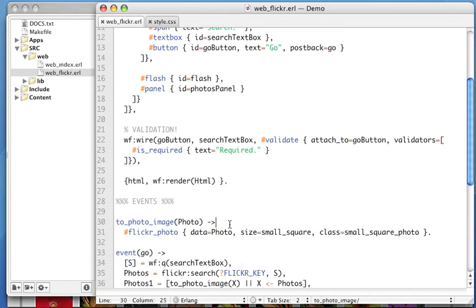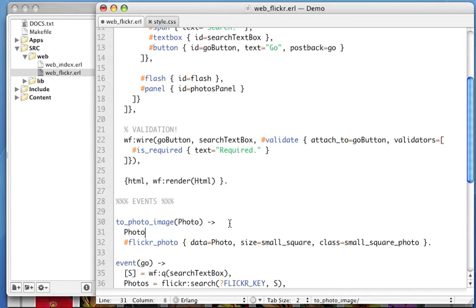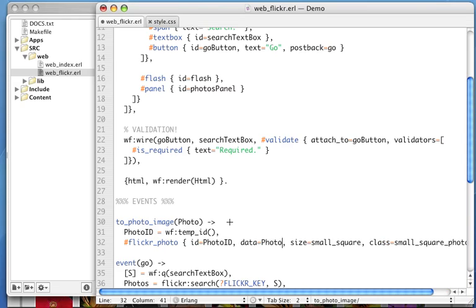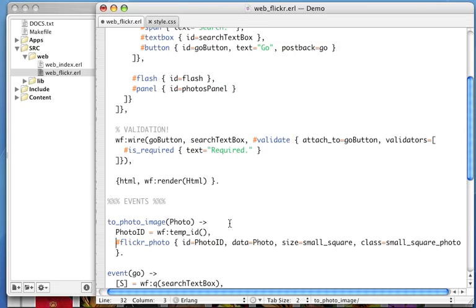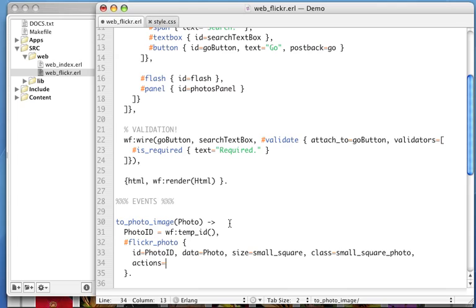To show you a little more about the event model, I'm going to make the demo hide an image when it's clicked. The first thing I'll need to do is give each photo a unique ID. Next, we'll attach a click event to the photo. We do this by setting the actions attribute. When the photo is clicked, we want to post back with the ID of the photo.